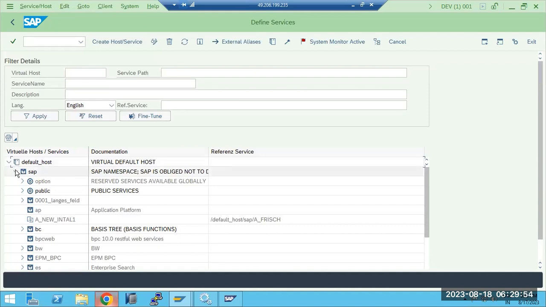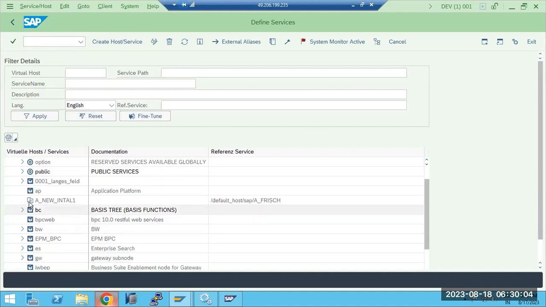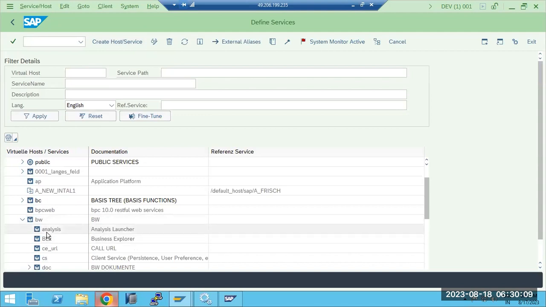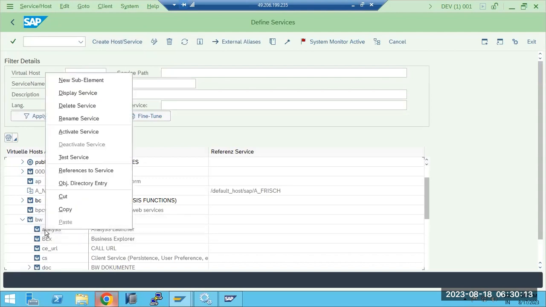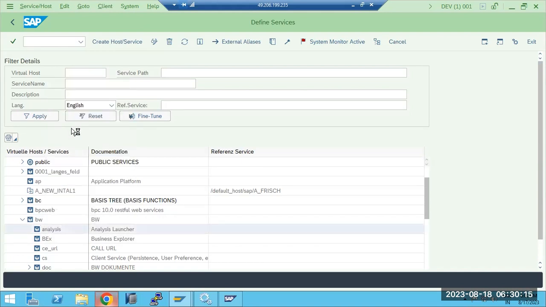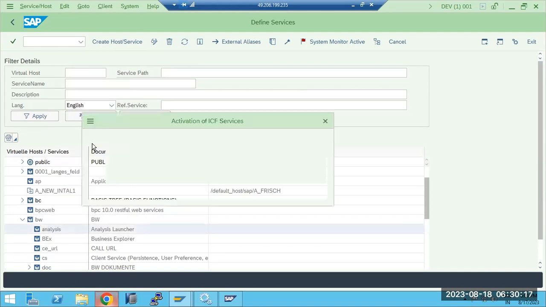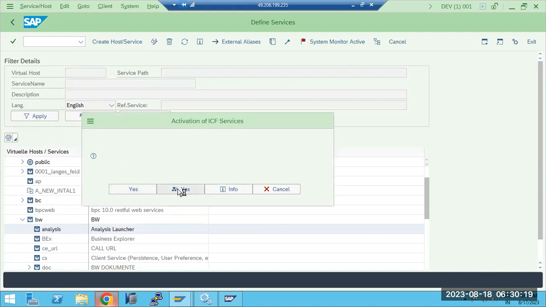So SICF is for the service activation and everything. We have to use it here. These services we have to use at the browser level. Service activation we have to perform from SICF, for any business services. Suppose we want to open one; by default we have some of the services, like BEX, Analysis Explorer, something like that. If you want to activate it, right click, choose activate, and click on the yes button. So that related service is activated here.